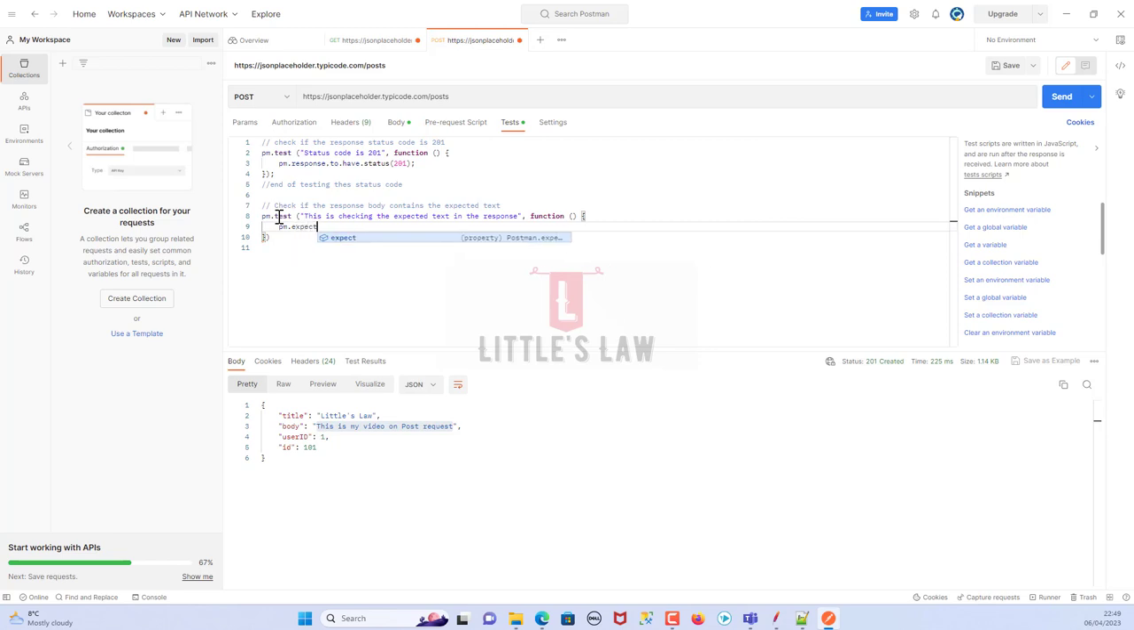The text argument. So what we expect is pm.response, so it already comes here, pm.response.text. Let me just close this one. Dot to dot include of, let me just paste the value which I have copied. So this is what I expect in the response, and let me close this, and then we are closing this condition.